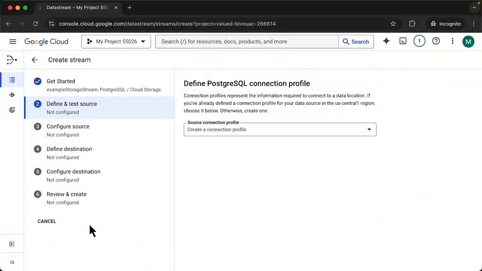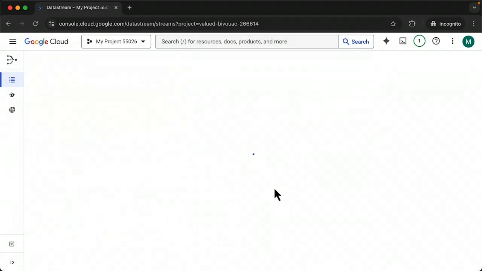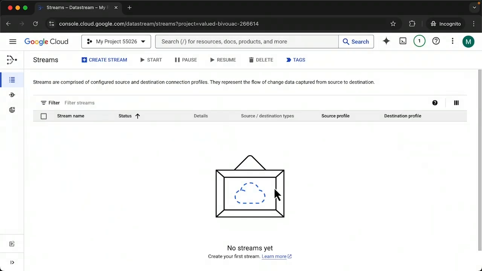Now, once you have this connection profile created for your database and you have a connection profile created for your bucket, all you have to do now is just define a destination, configure your destination if needed, and then you'll actually have a stream that's ready to go. And from now, that's exactly how you'll be able to create a stream. And this will take data from a PostgreSQL database directly into a BigQuery or a cloud storage destination.